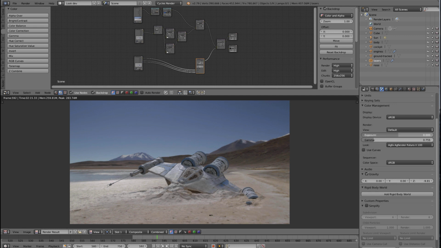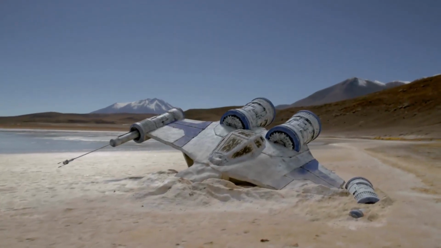So this course is for anyone who wants to create their own special effects and wants to create set extensions, for example, or wants to integrate a CG object into a background scene using Blender.